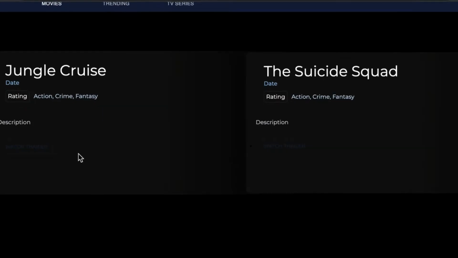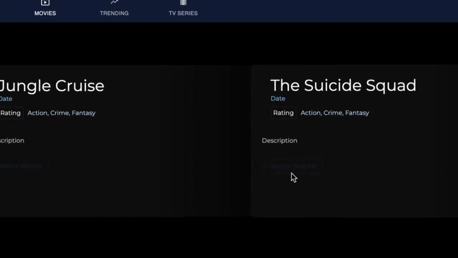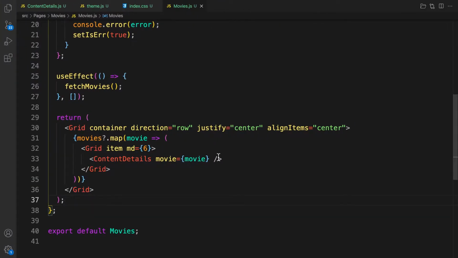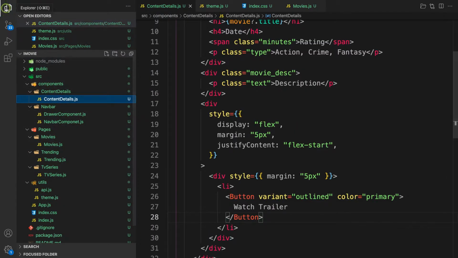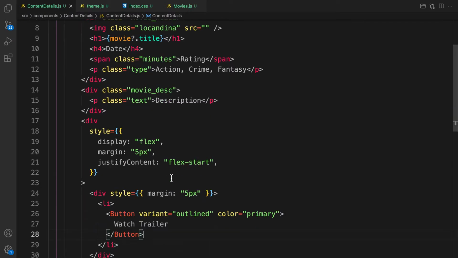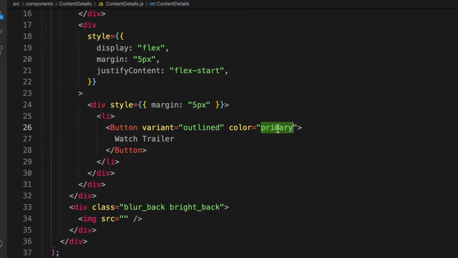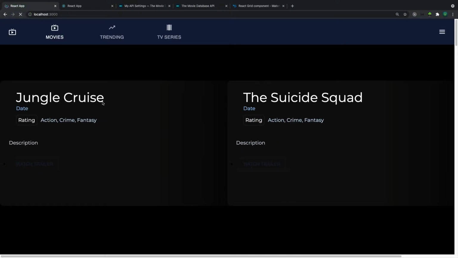And another problem is the watch trailer button. You see that it's no longer visible because we applied a primary color to that. So let's also add some style to the button here. So on the content details component, where we have the trailer, you see we are applying a color called primary. So let's provide secondary color, and let's check it out. And the secondary color, I think, is also the same, right?